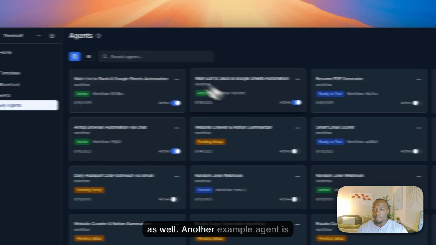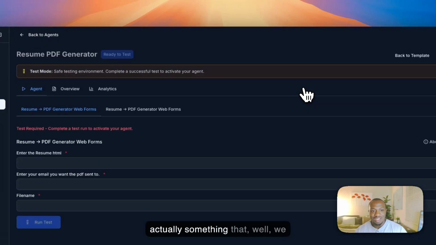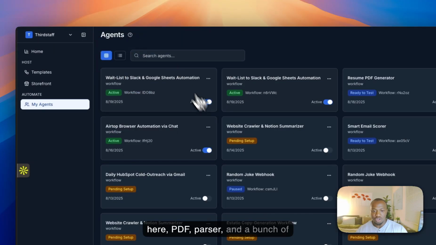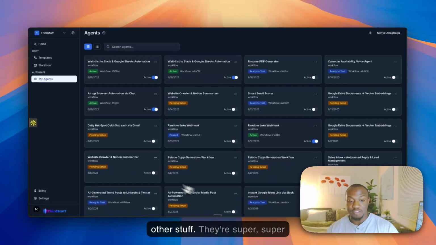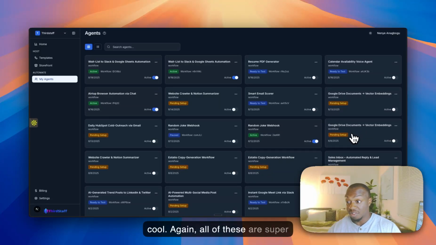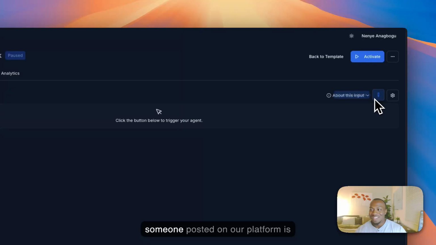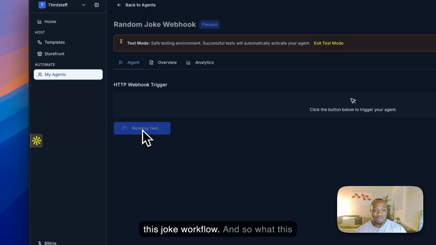Another example agent is, well, we have a couple of different agents here, a PDF parser, and a bunch of other stuff. They're super cool. Again, all of these are super easy to run. Like I mentioned, it's super easy to get started directly from the workflow. But another one that's super interesting that someone posted on our platform is this joke workflow.